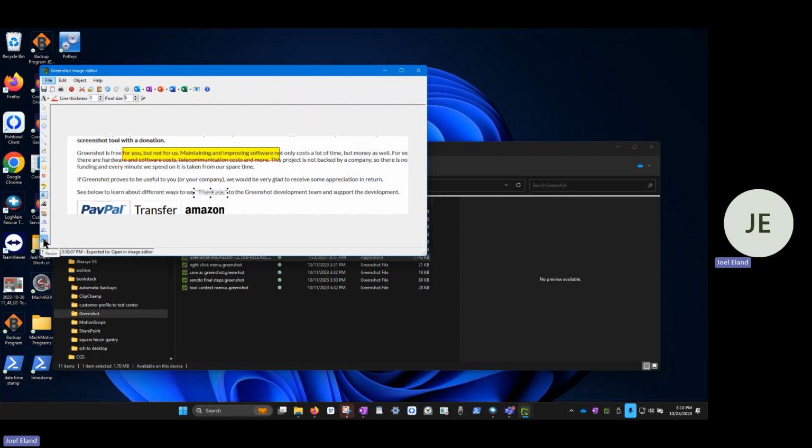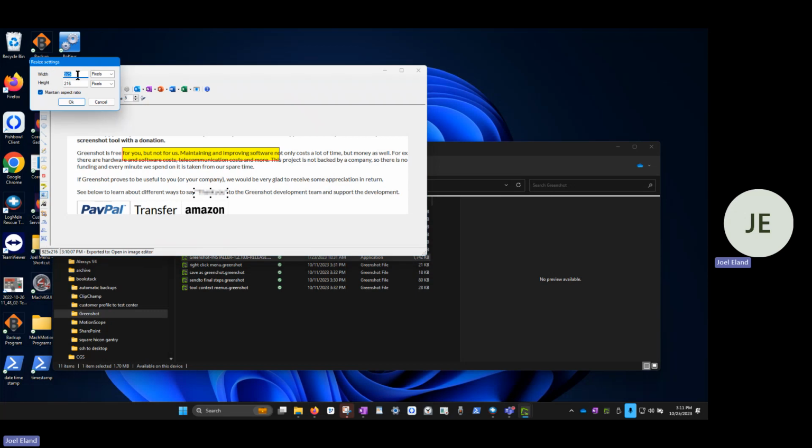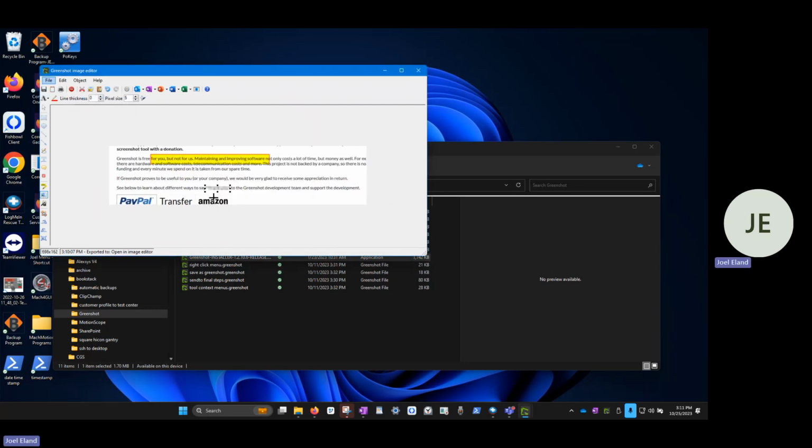Other stuff, resize. I use this a lot when I'm transferring pictures in from my phone, because they're coming in at like 4,000 by 18 zillion, and it's huge. So I will typically put it down in that 900 range. So in this case, let's just go 700. Okay, and it just drops it down to a smaller size. It's easier to work with.